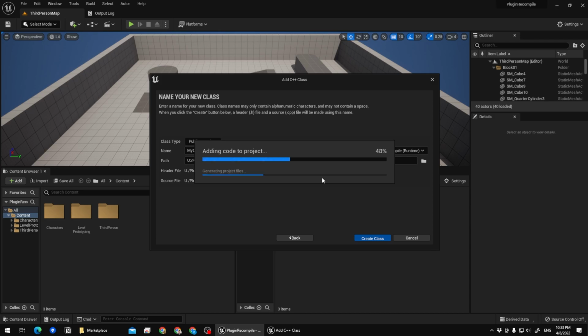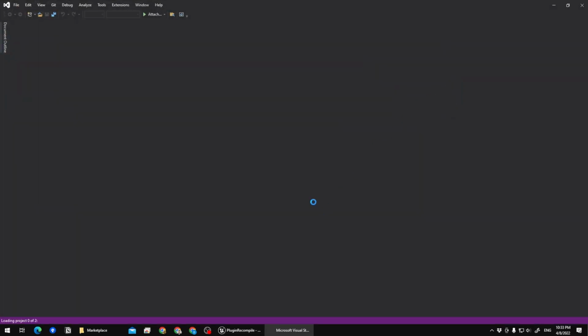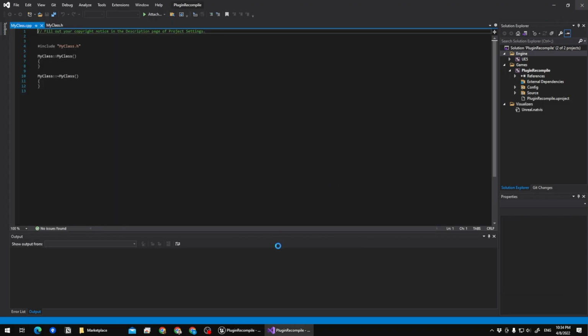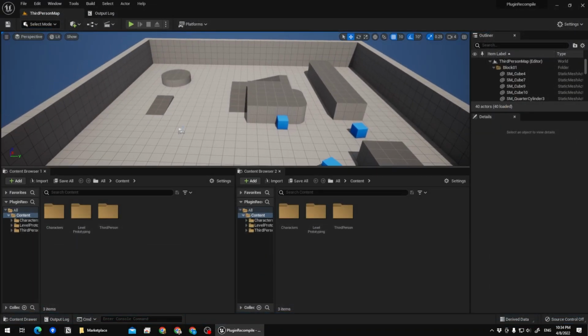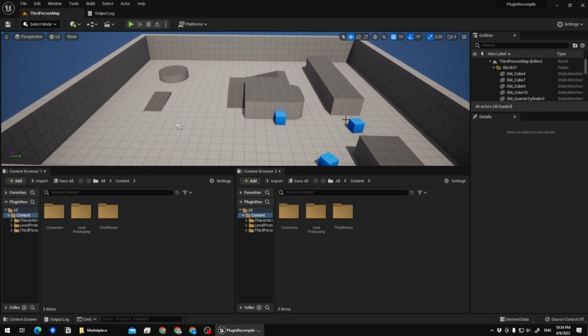Now give it a couple of seconds or a couple of minutes to do its thing. And as you can see, the project now includes sources. Please close the editor. Okay. Would you like to edit the code now? Yes. So it's opening Visual Studio, and then I'm going to close the Unreal Engine editor itself as is recommended. And I have accidentally closed Visual Studio, which doesn't really matter.